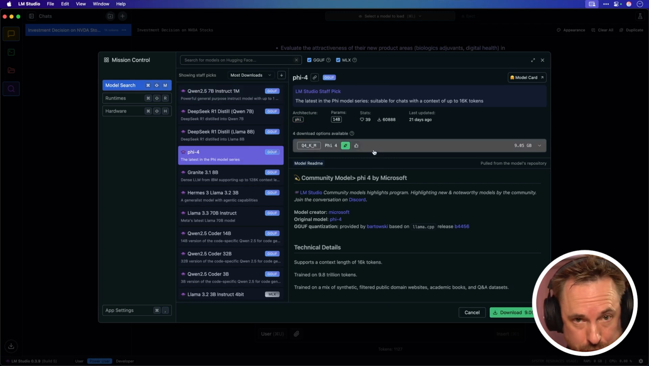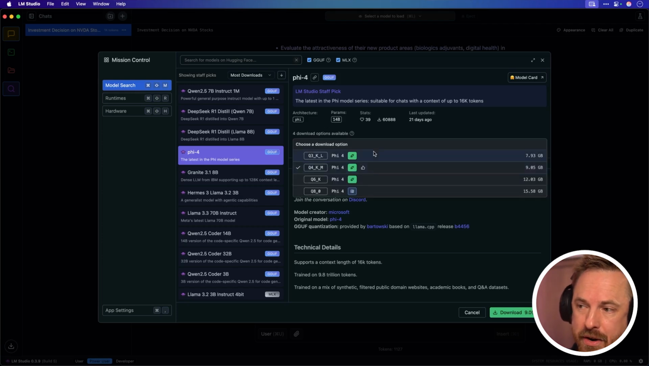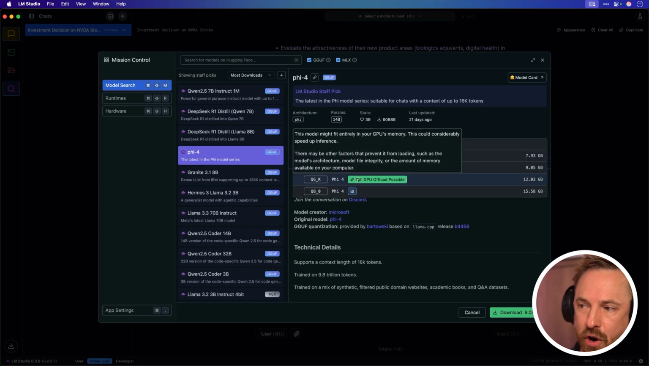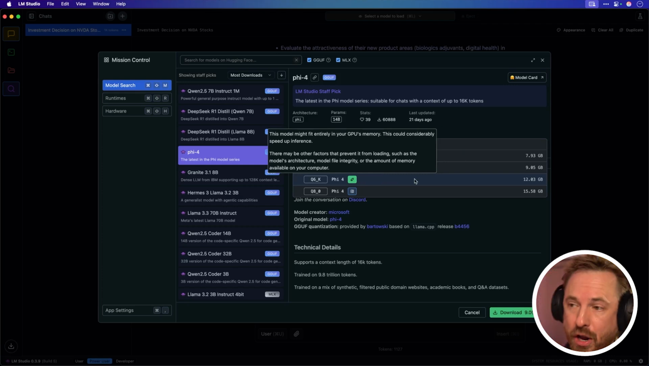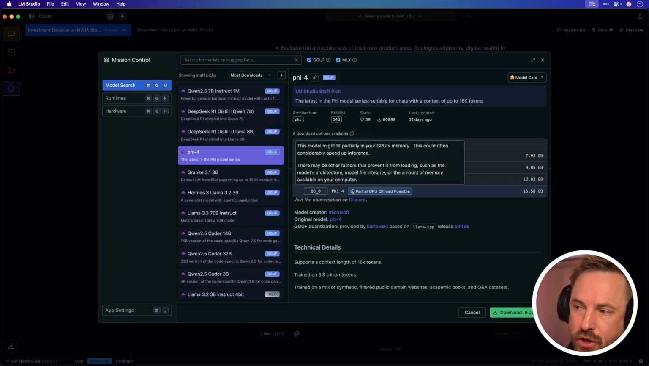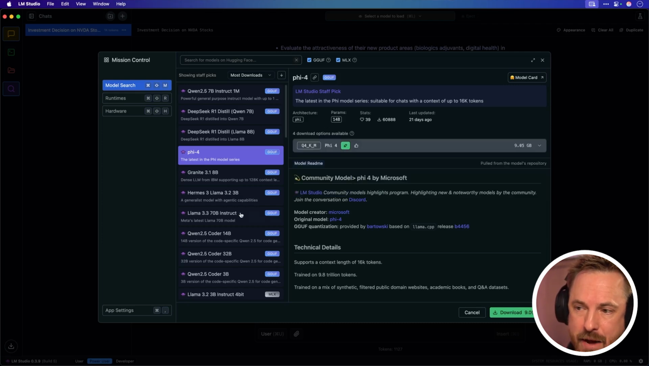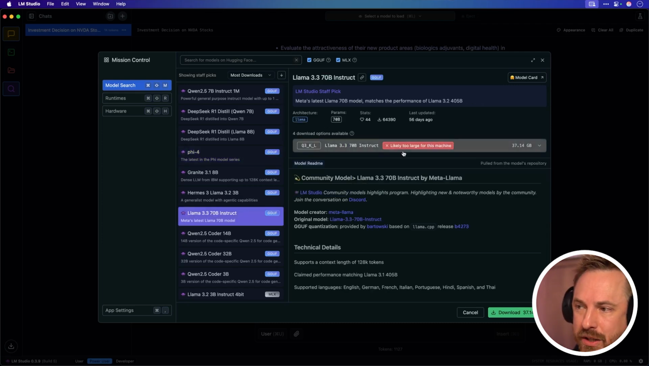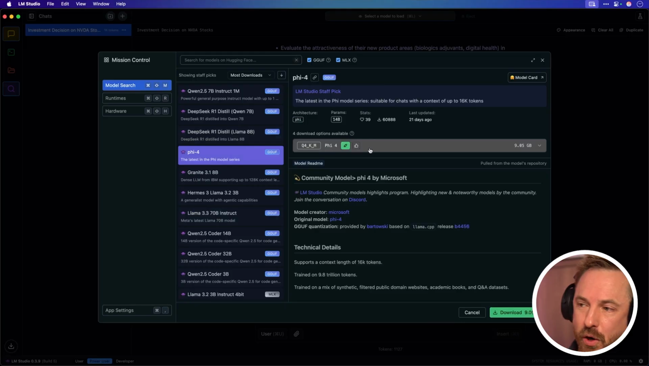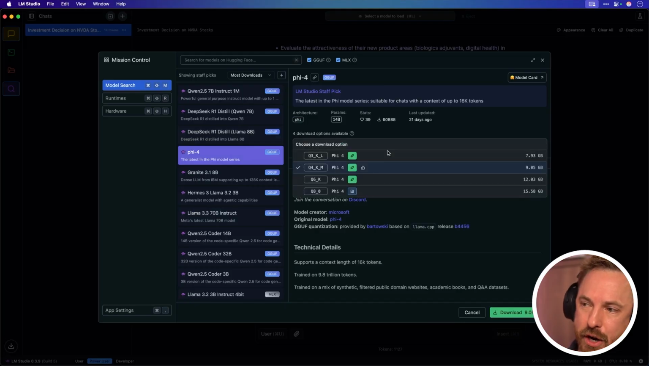download option that's suitable for my computer. But if I drop this down, you'll see various different models here and whether they should run on your computer or not. So it says here, full GPU offload possible, meaning my computer is capable of running that model. And if I click here, partial offload possible, again, should run. But if I pick something a little bit bigger, like Llama 3.3 70B instruct, you'll see it's likely too large for this machine. So a great way of knowing which AIs you can run on your computer at a glance here. So I'll go back to Phi-4, and it's advisable to download the biggest option that runs safely on your computer.